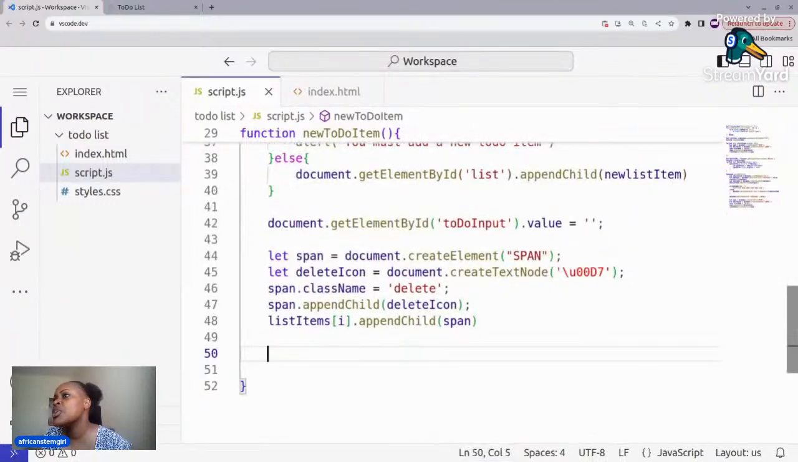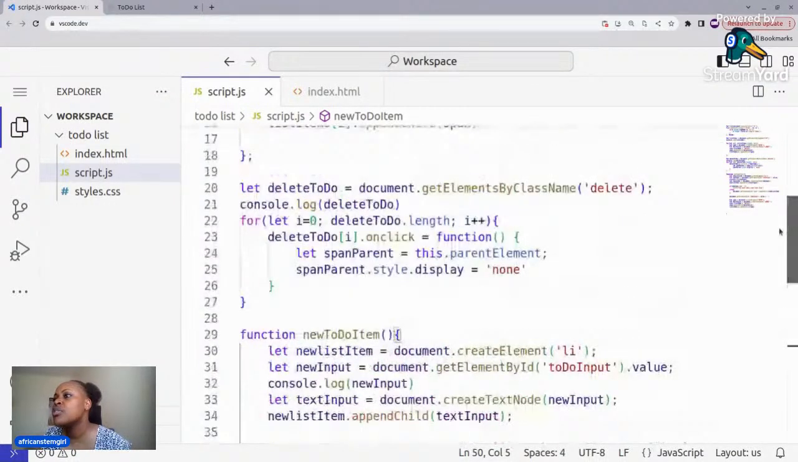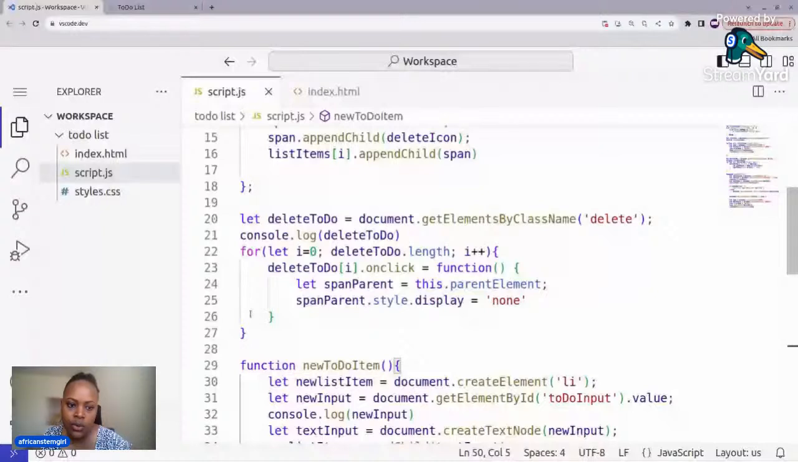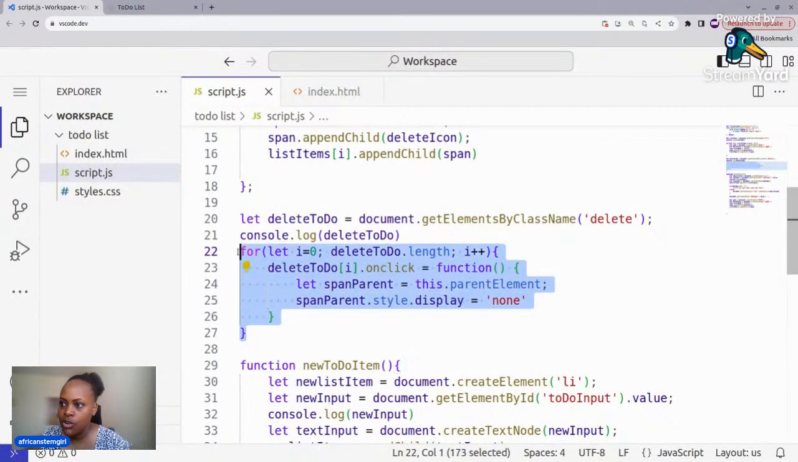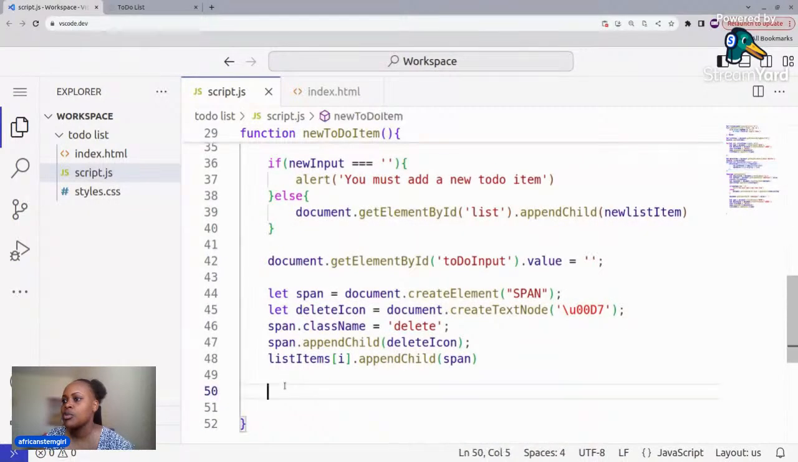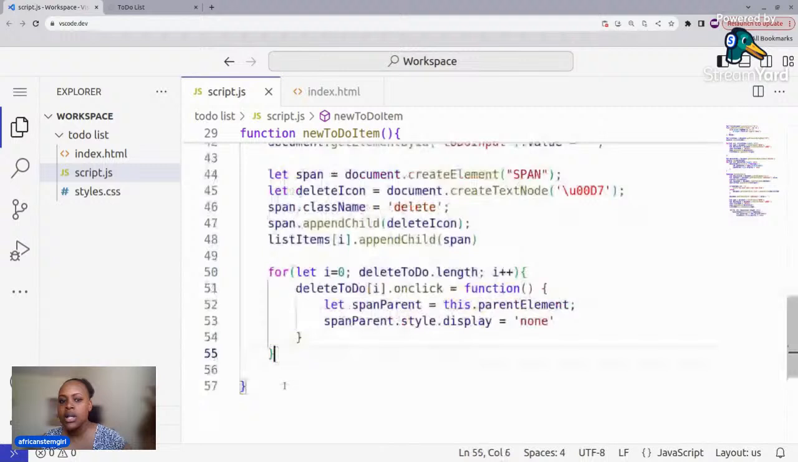So with that now, I will iterate through those values. When somebody clicks delete, what do you want to happen? And that code is this one here. I'll just copy it, and then I will come and put it in here at the bottom, because we need to make sure if you click on it, actually something happens. So let us see if this will actually work.